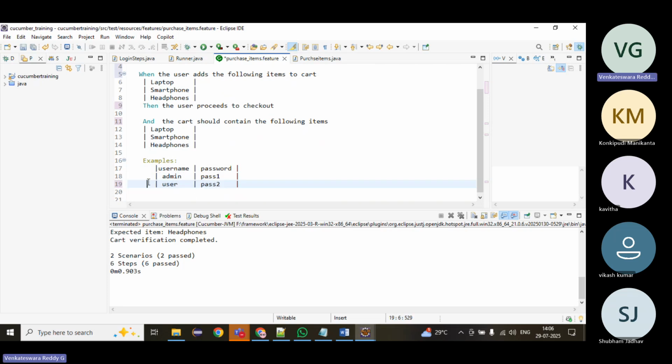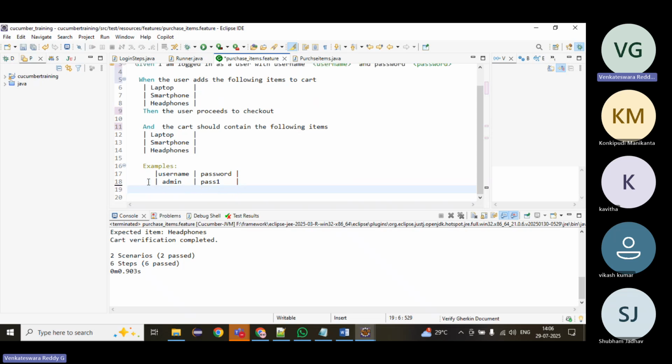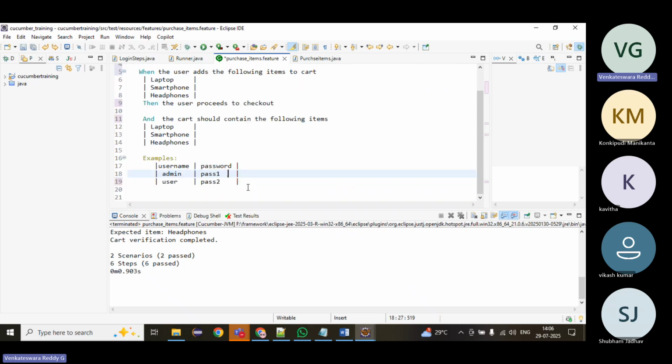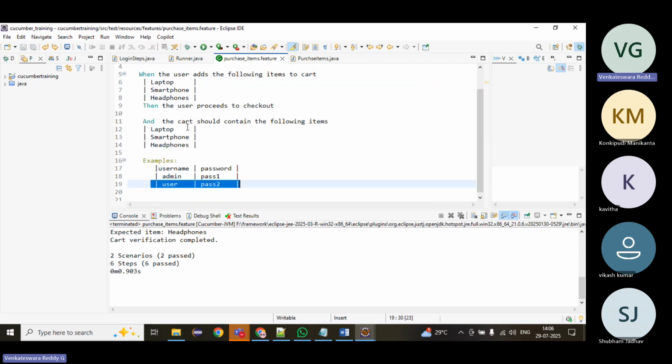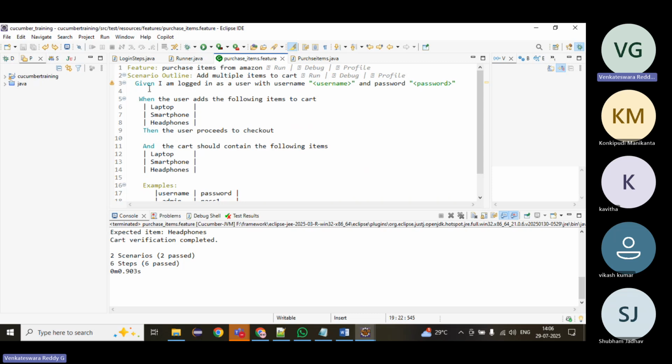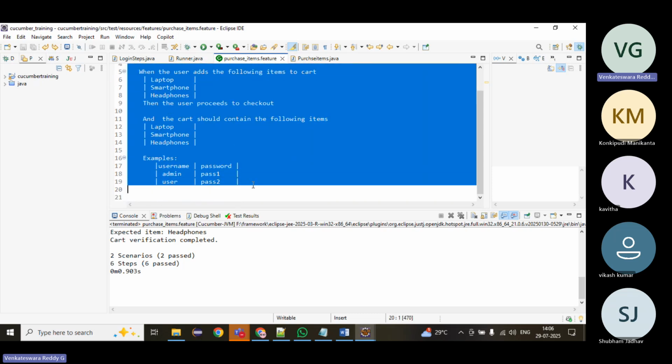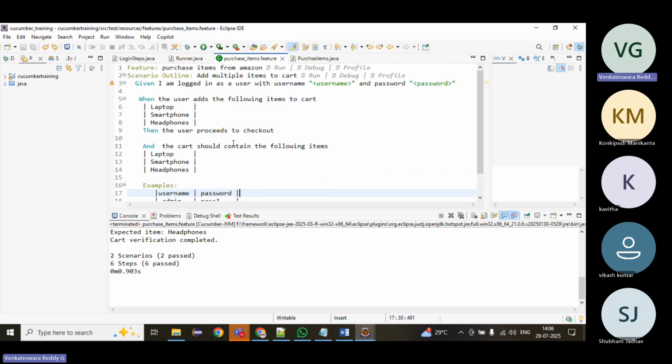Suppose I want only one, we can keep only one. In future, if you want to test with multiple users, we can just add one more row with the same functionality. Whenever you get scenarios where you want to test the same scenario with multiple test data, just add an Examples section and keep one row. No need to create the entire copy. Don't copy paste the entire scenario again for a simple change. Okay, fine. That is data table. Under any step, we can give the data. Here we have given laptop, smartphone, headphones.